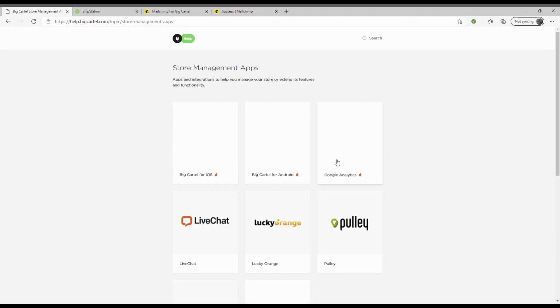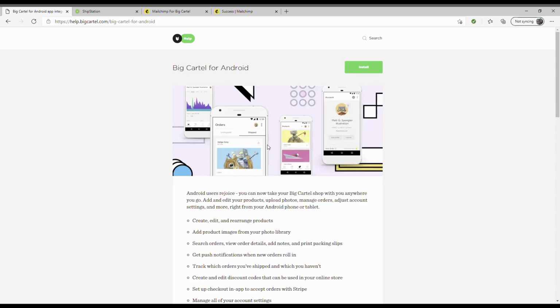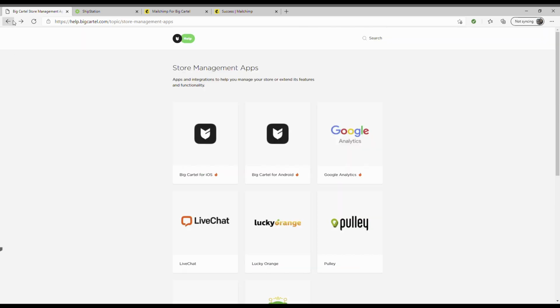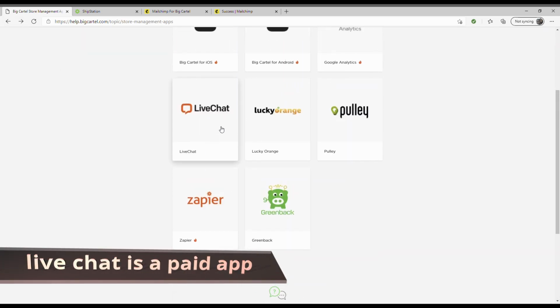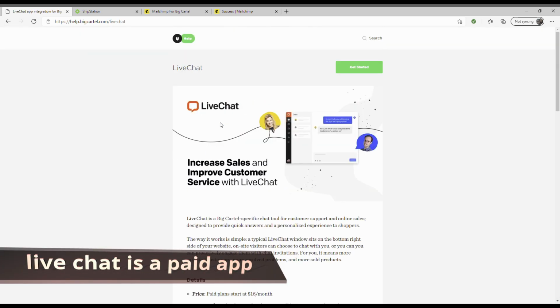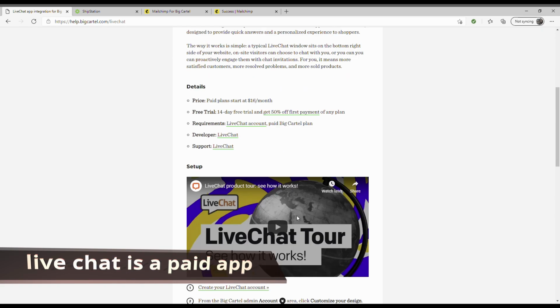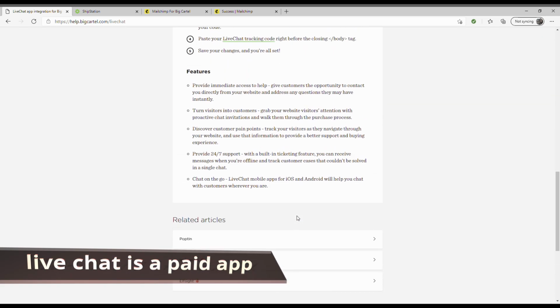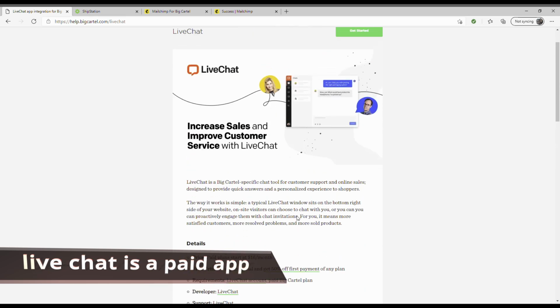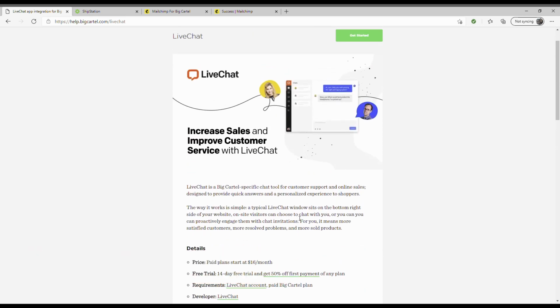Okay, so now your store management apps. Google Analytics, this is something that you'd have to upgrade to have, but if you have Apple or Android, go ahead and download the app so that way you can access it from your phone. And the live chat is a good feature too. This is for customers. So when customers come to your page, you can add it to your Bigcartel website, and that way you guys could speak.